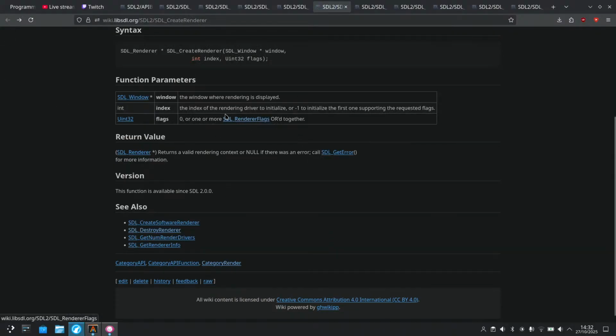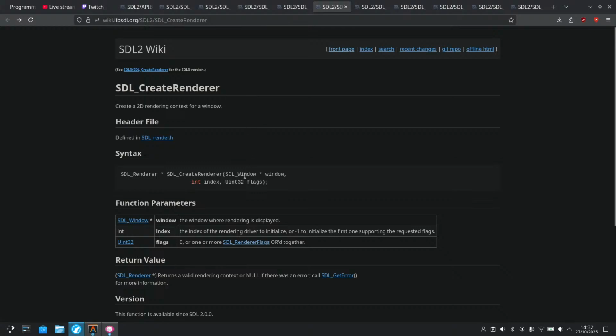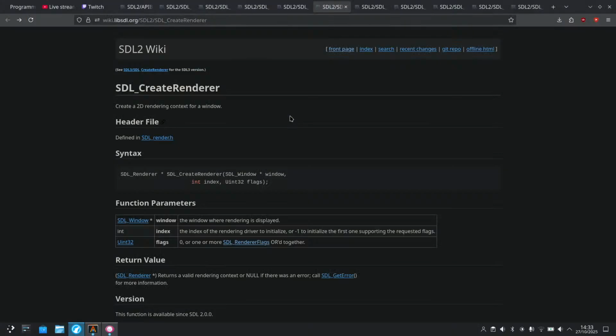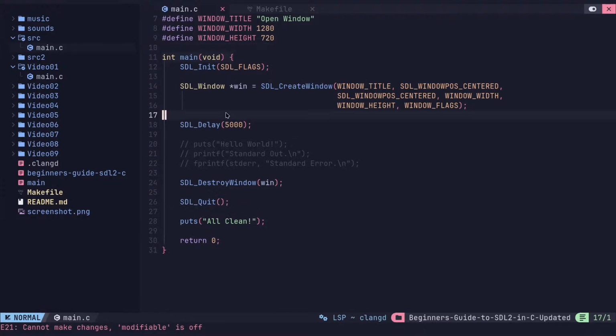So I just clicked on flags to see it. We need the pointer to the window, an index that I'm going to use -1, and some flags. And this is going to return a pointer to an SDL render. So let's do that here. I could have copied this whole function actually. My LSP will do it. But anyway, I'll just go back and grab that flag.